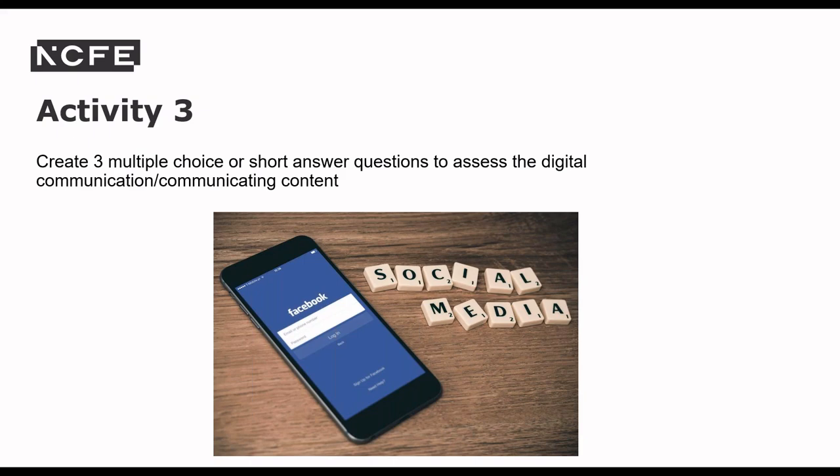And by all means, please do pause this recording, go back to the subject content for whichever qualification it is that you are doing, and think about creating your own multiple choice or short answer questions to assess this content. And now we'll take a look at the tasks.